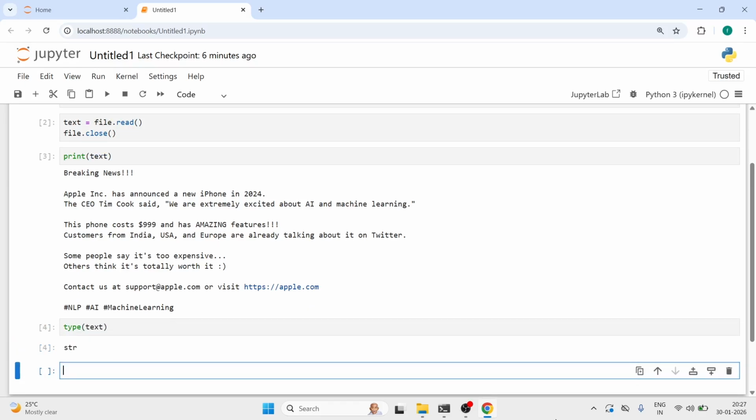Now that's the basics of reading a file in Python. Remember, this is for text files. For binary files like images, use mode rb. Practice with different files and always handle errors with a try except block.